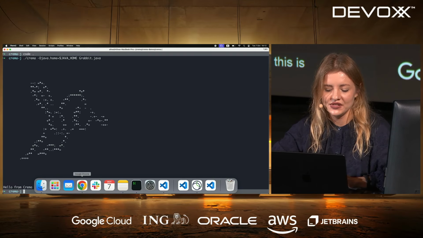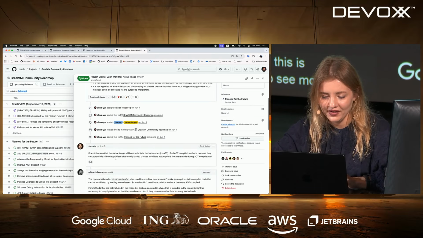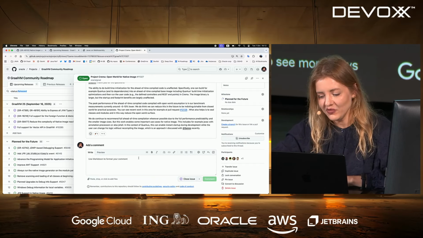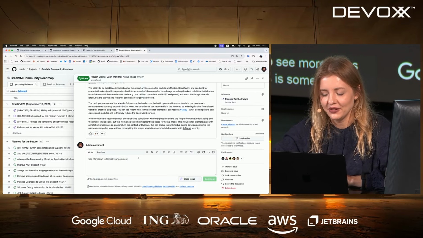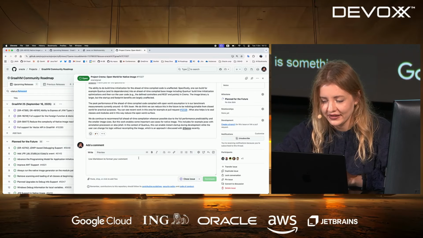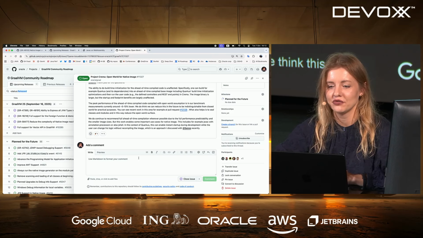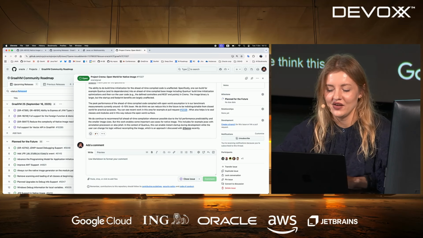If you want to see more news about Crema, you can follow our news on GitHub. And this is something where we see a lot of excitement in the community, and we think this will be a huge step moving forward for native image and GraalVM as a whole.